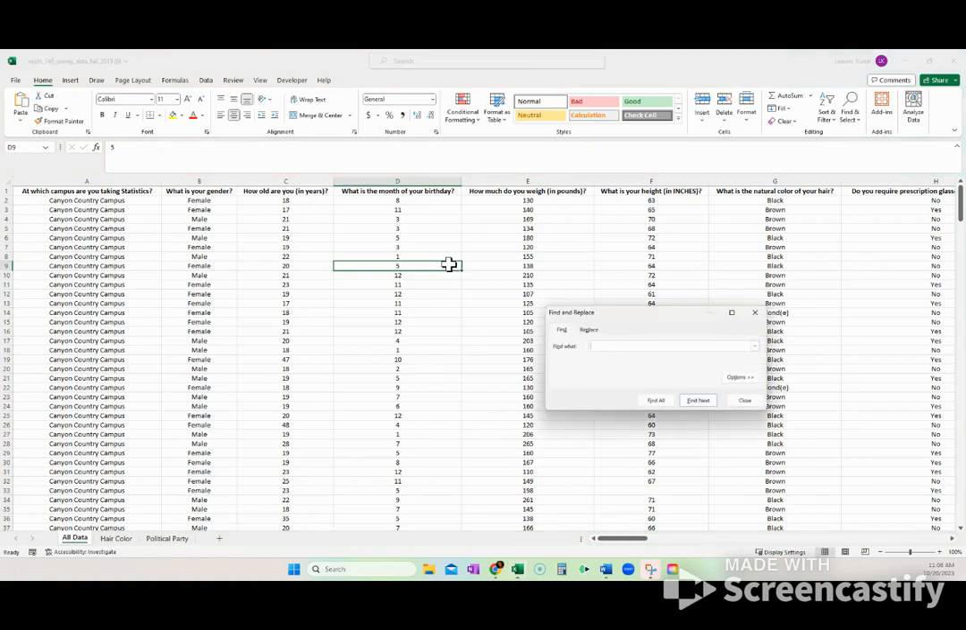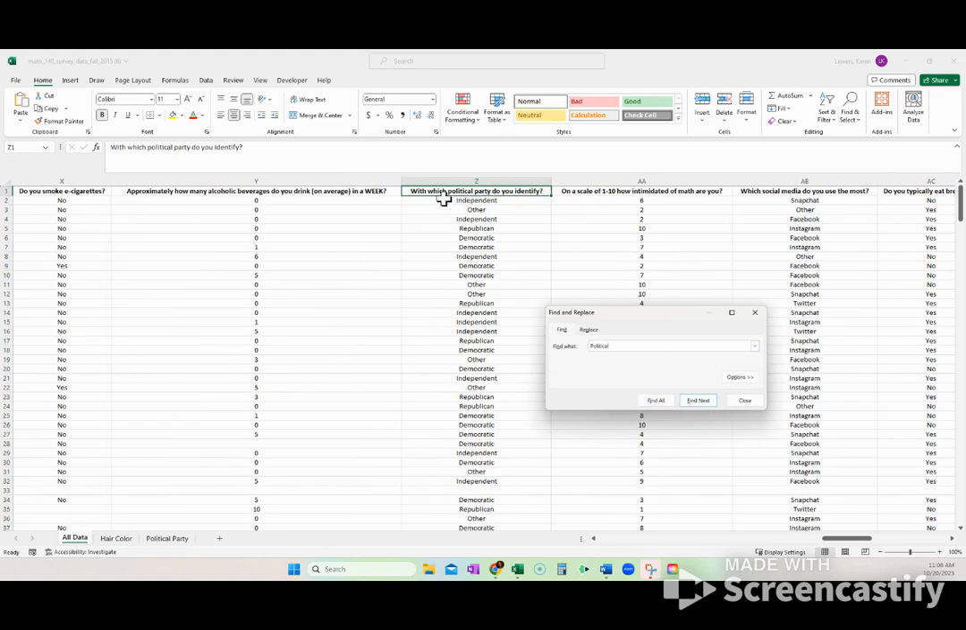So I hit Control F. I think on an Apple, it's Command F. And you can type a keyword to help you find it. And there's my column, where they chose which political party they identify with.